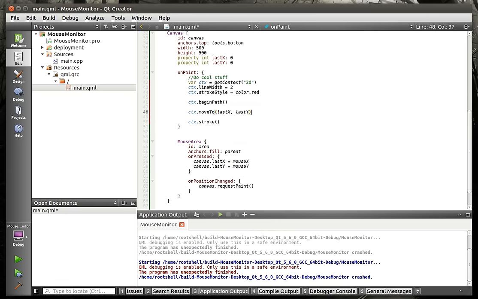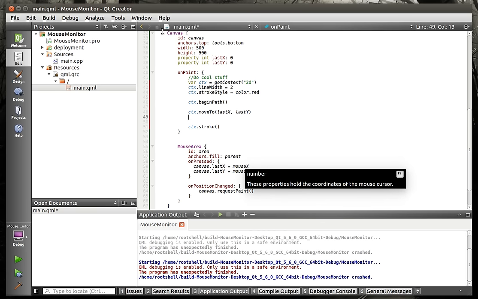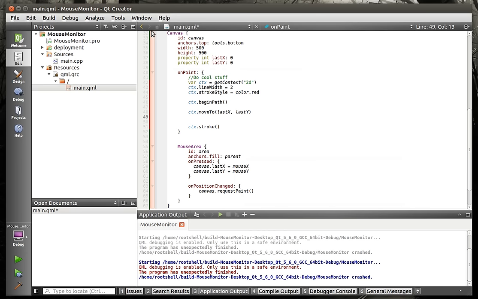Last y. So what we're doing is we're saying move to the last known position, which we're setting in the mouse area here. If you don't, it's going to start at the 0, 0 because it's not set, and you're going to have this weird line. So you can play with that kind of after you get the code up and running. And then we're going to move to, whoops, we did the move to, I'm sorry. We're going to do line to.